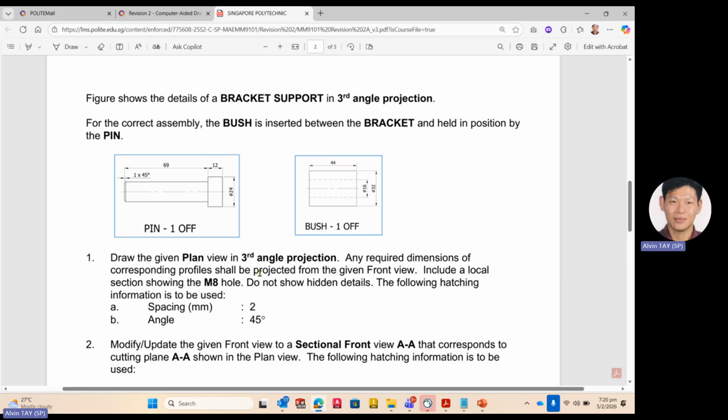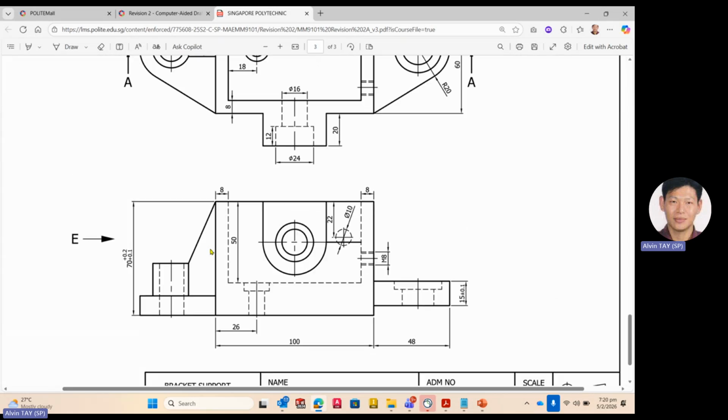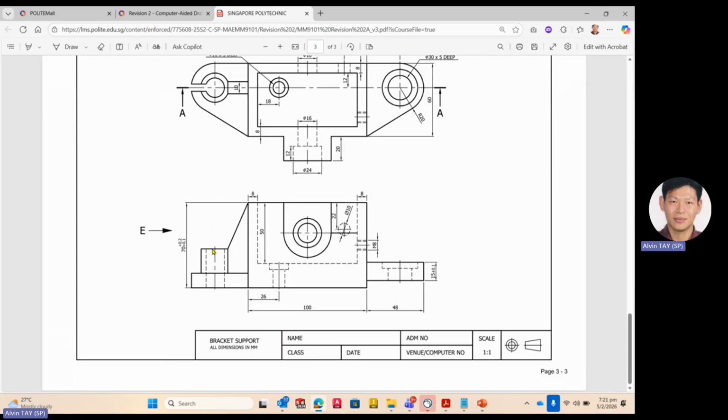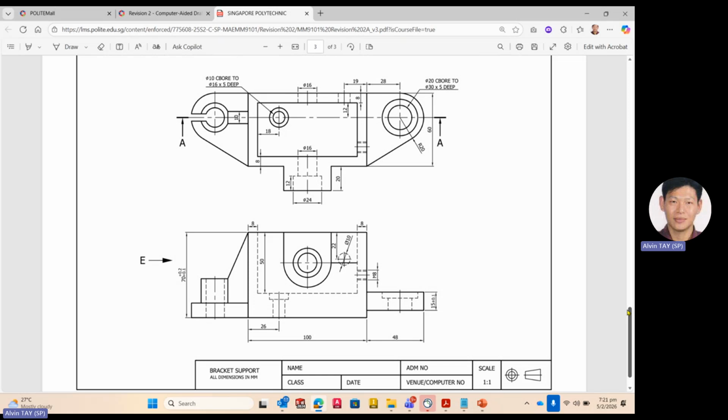So the first thing is you must study the drawing given to you. This is the bracket support. Usually we will give you one drawing like this. All right, so the front view, all are done at third angle. This will be my top view from that view. We're looking at this direction, so this is the view.